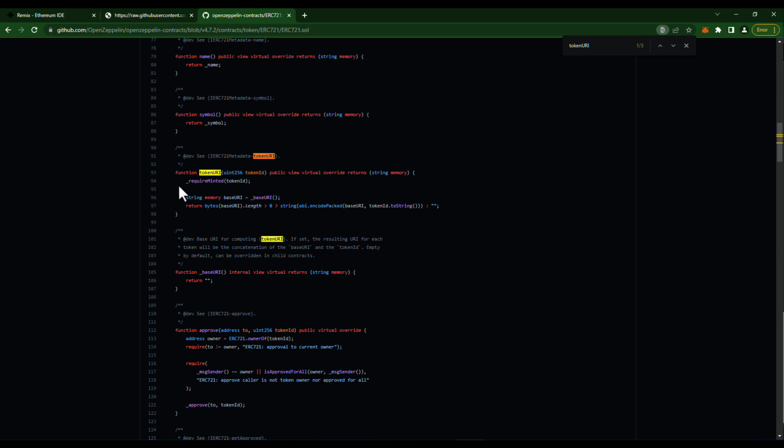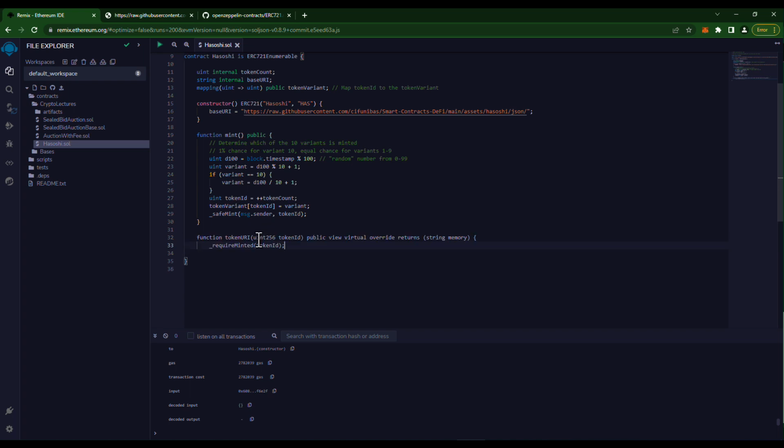And also note that there's a require minted statement in here. We should make sure to also include this so we get a revert if the token doesn't exist. To make it easier for us, we copy over the function signature. Function signature has to be exactly the same. And we don't plan on overriding this in the future, so we can delete the virtual keyword. But everything else stays the same.